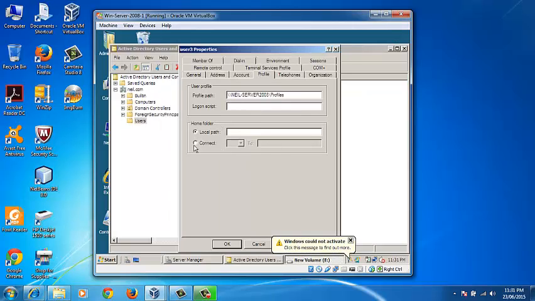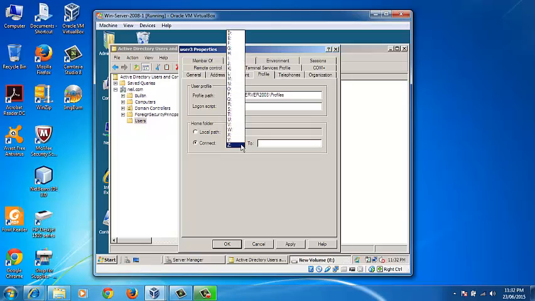Okay, click on connect. Now the home directory basically is a folder that is unique to the client or group, so that you can share files or save your files in a home folder. Click connect. Leave it as a Z drive, but you can choose whatever drive letter you want to use. I'll leave it as Z for now. Type in the home folder path here.